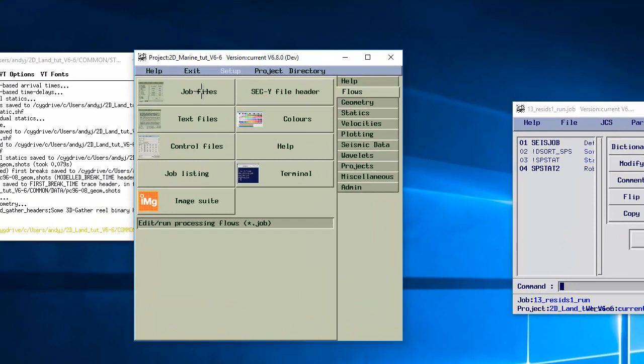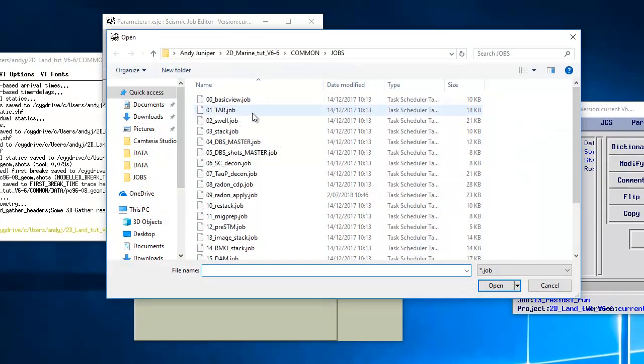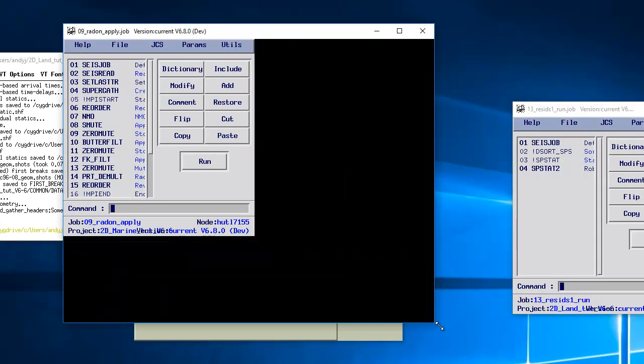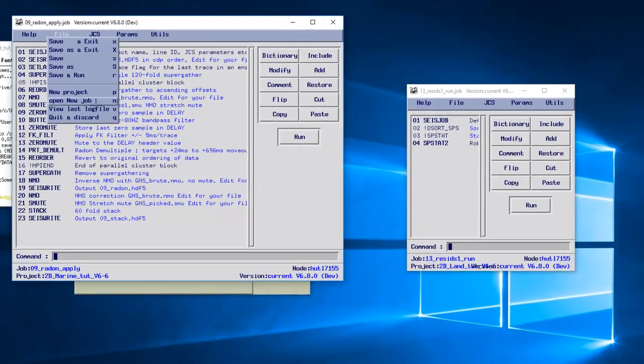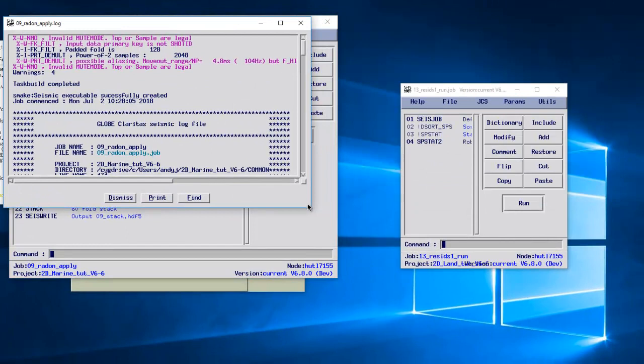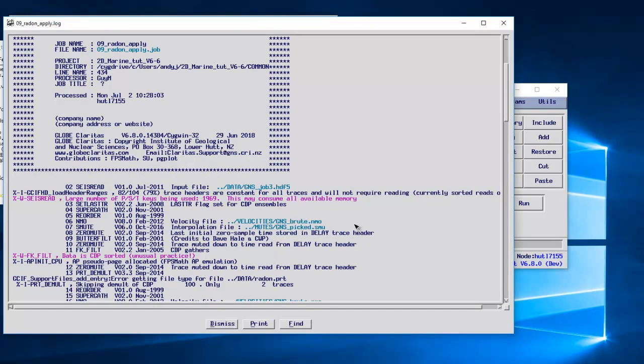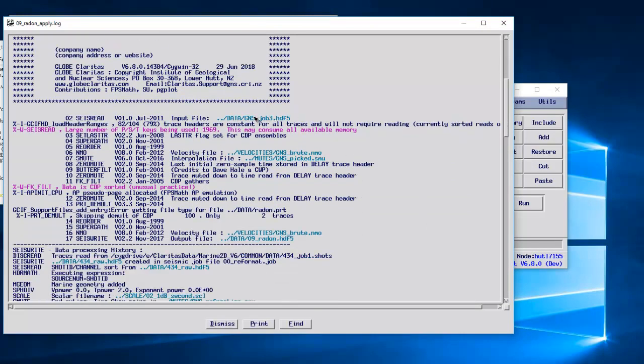So if I pull up one of our job flows, and I'll take the radon apply job. I won't run this flow because it'll take a little while to run, but if I open the old log file, there's a view last log file, and extend it out so you can see what's going on. You can see that now there's these dark blue sort of hyperlinked files that you can access. If you right mouse button click, you can see that you can open them with a suitable viewer.